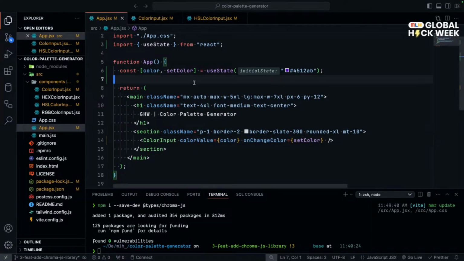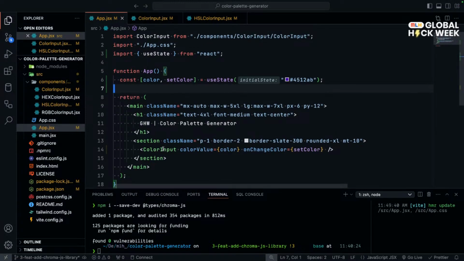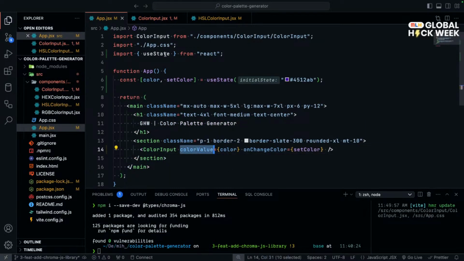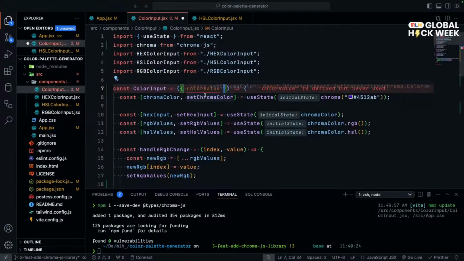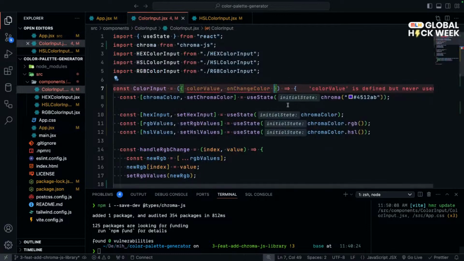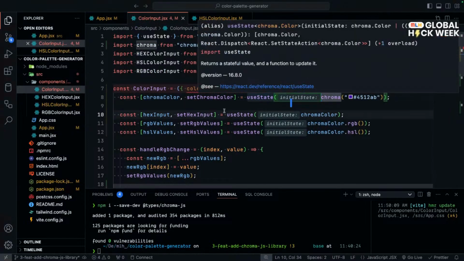Okay, I think this should be good. And now we need to make the color input accept these parameters. So it should accept two things. It should accept the color value, and then it should also accept the on change color.